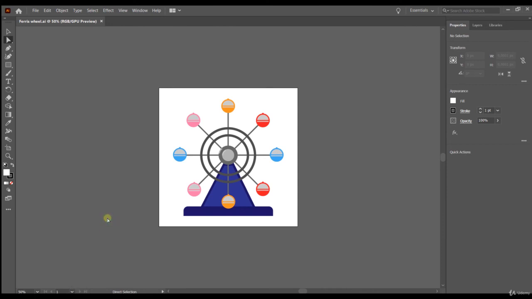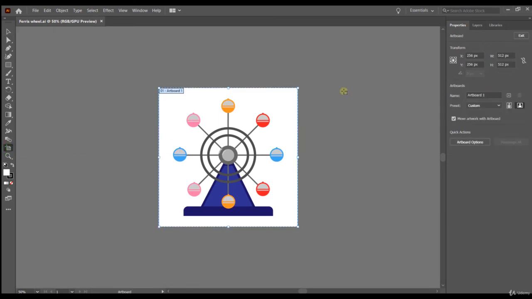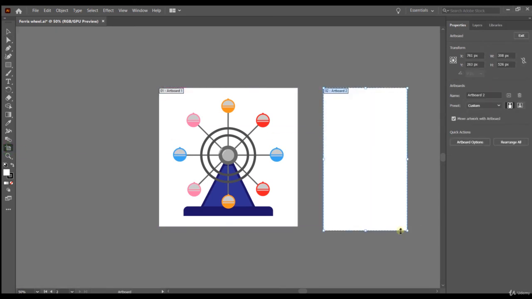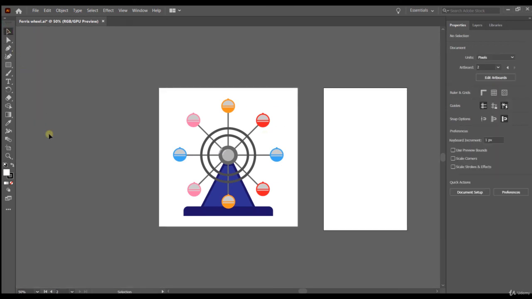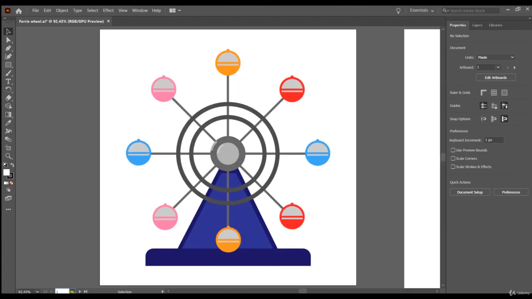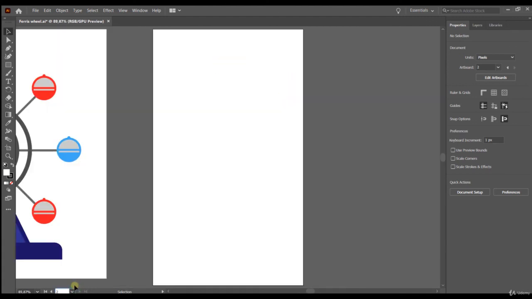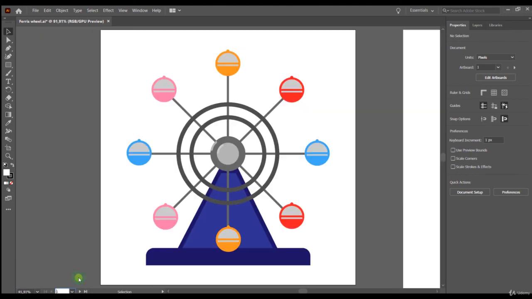But I'm going to create an artboard really quickly for you. Don't worry, we're going to have a specific class about artboards. I'm just going to create one more so that you can see the difference. I'm going to click here and click Artboard to create a second artboard and click on the Selection tool. And then I can choose the different artboards available, 1 or 2. Really easy. I'm going to zoom out now.